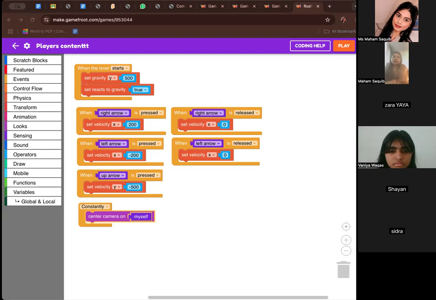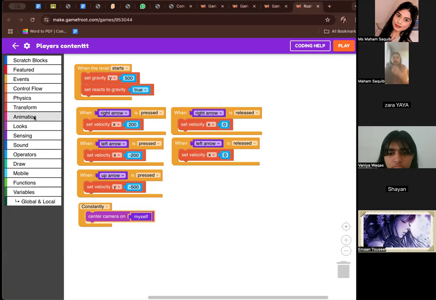Okay. Now the next thing we are going to be doing is putting some more blocks over here, and we want the character to feel the animation. So I'm going to be selecting this option. Can you see this animation option? Yes, teacher. Right now our character is just moving. We want the legs of the character to run like this. So we will add animations to it.